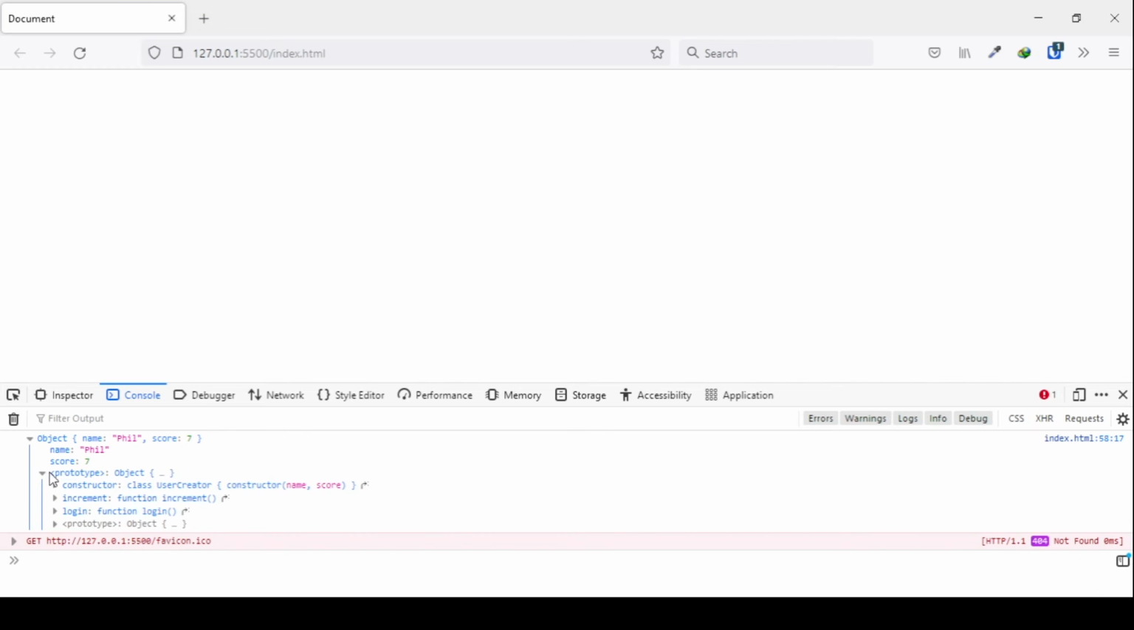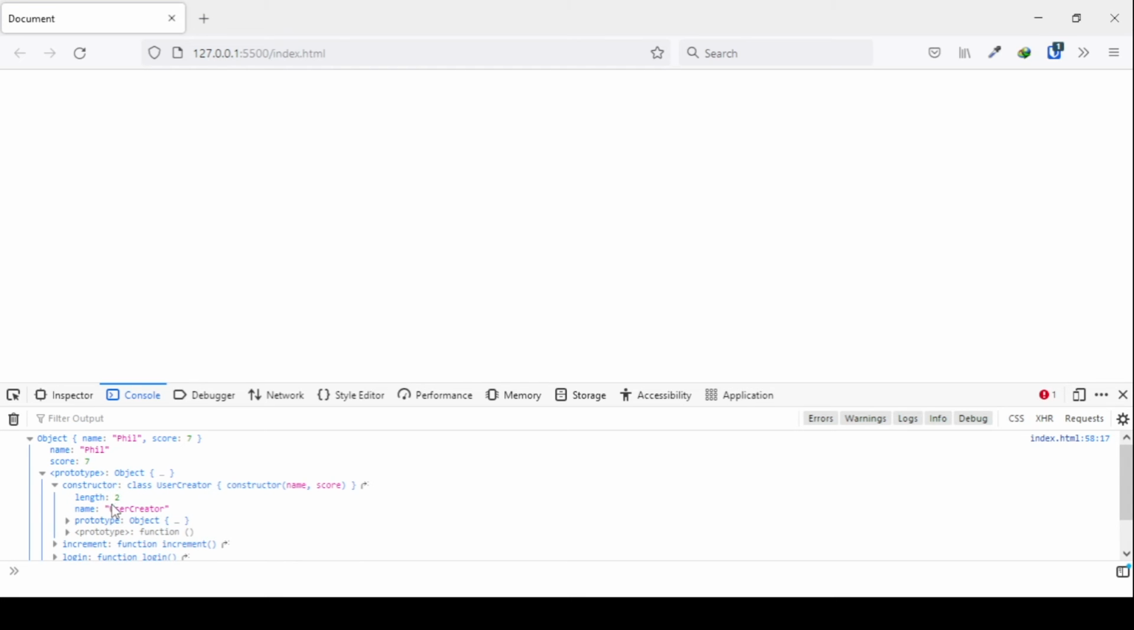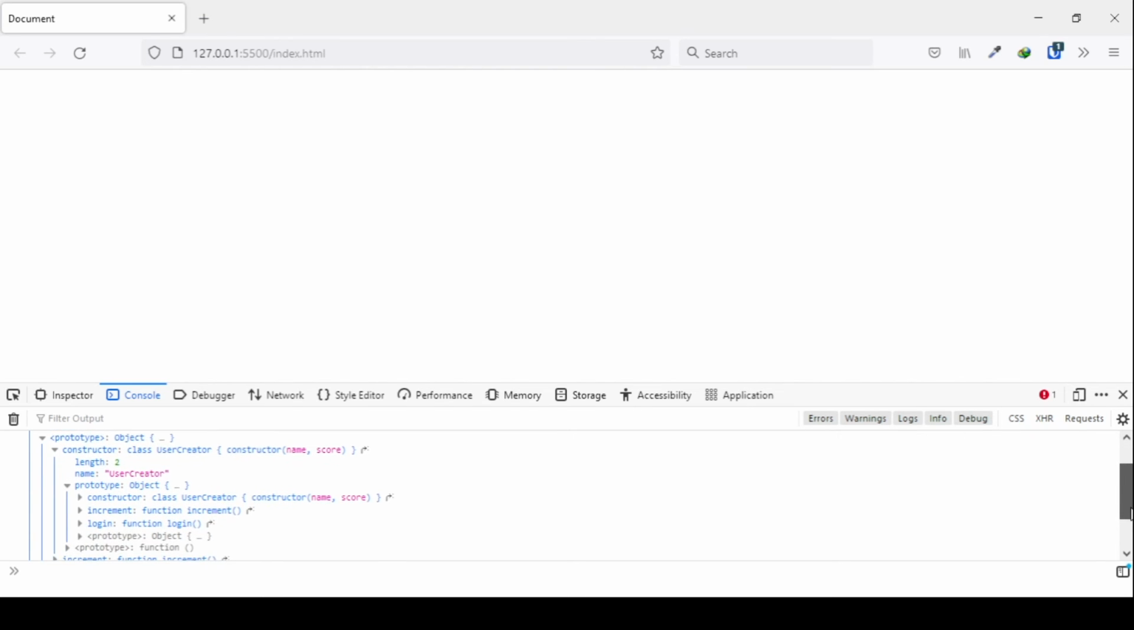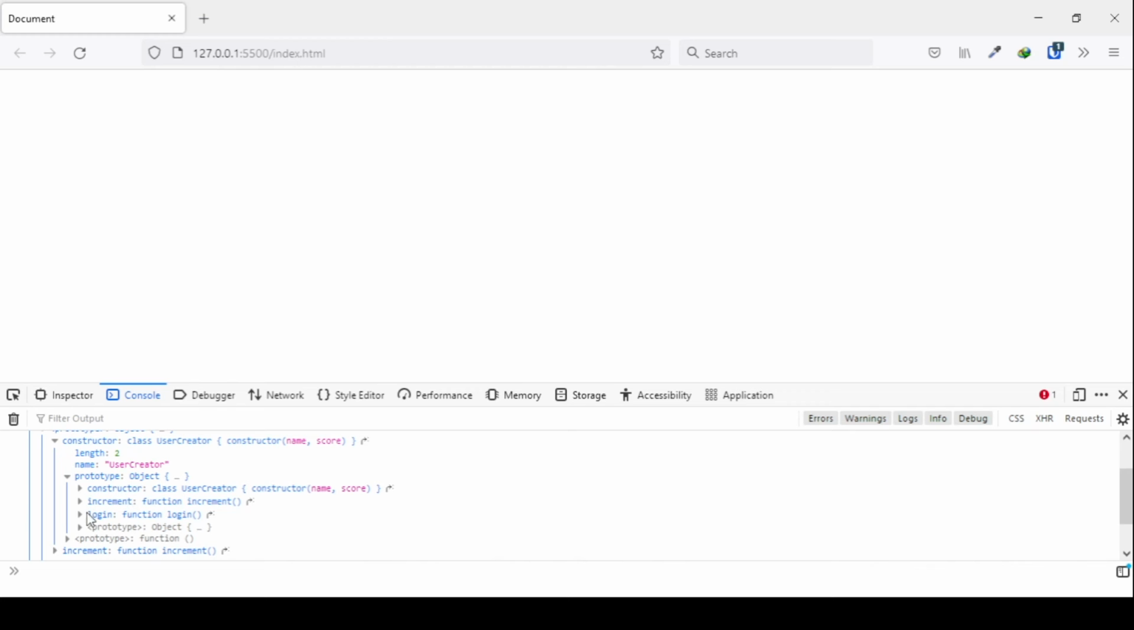Let's expand this prototype. When we expand it, you can see there's a constructor function which is taking in 2 parameters, name and score. I'm going to expand this more, and you can see the length is 2 parameters, name, prototype. Then we have an object bit of that class. This is a function, and this is an object bit of that. And in the object bit we added 2 functions, increment and login, right?